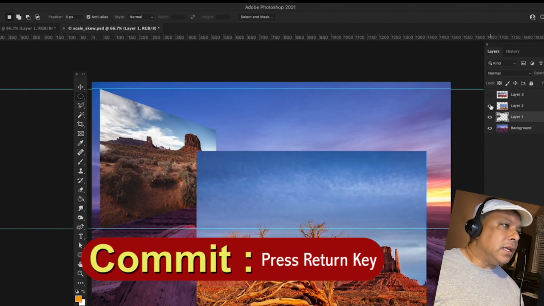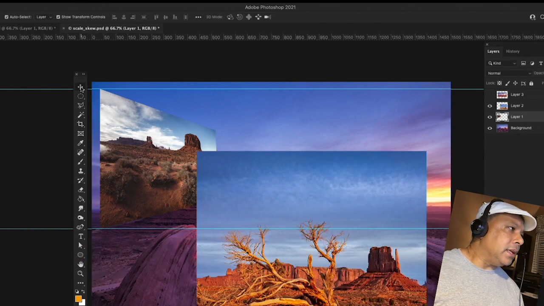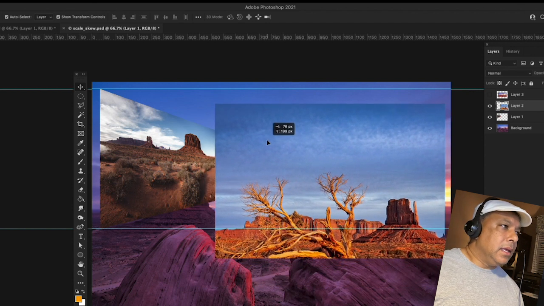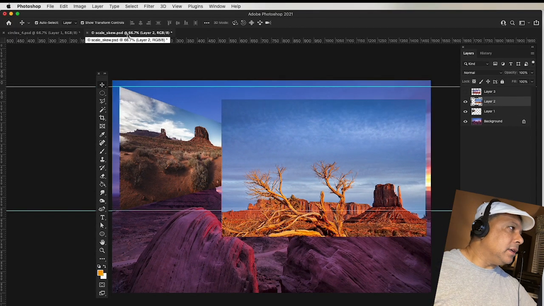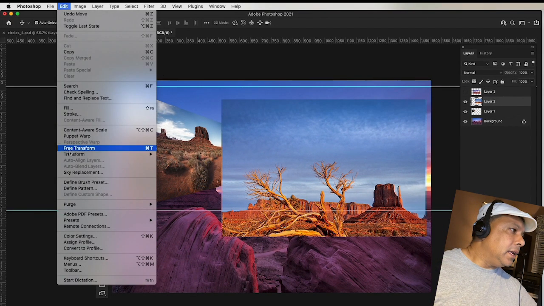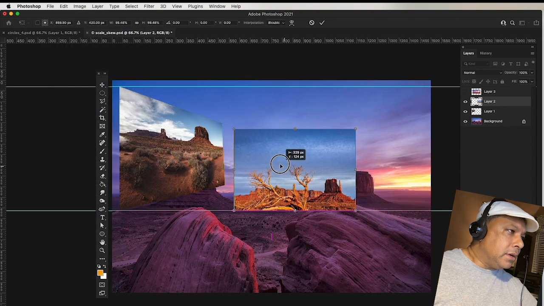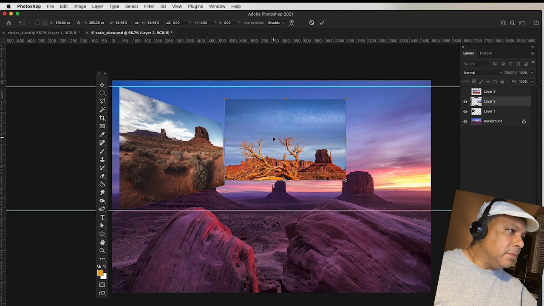It's not rocket science. Let's go ahead and commit by pressing the return key. Now let's go ahead and bring in another image here. Let's bring this up a little bit. This time I'm just going to scale it. So let's bring it down, and I'm going to go to Edit, Transform, Scale. I'll press and hold the Shift key, and I'm going to put it right above that rock formation.